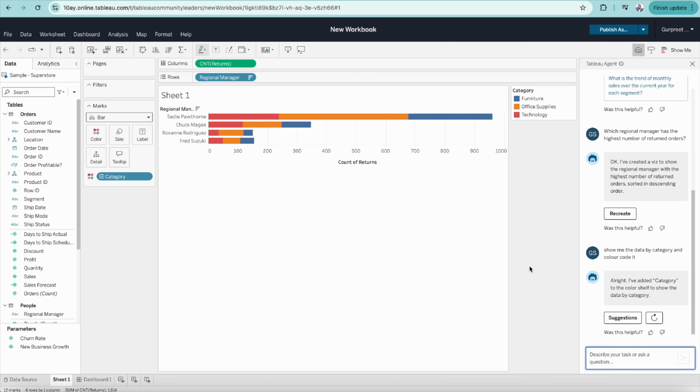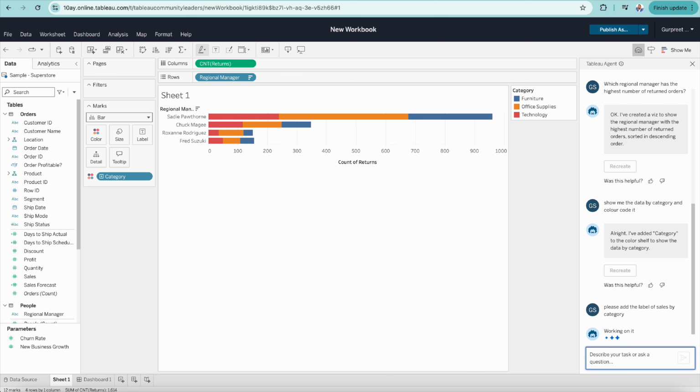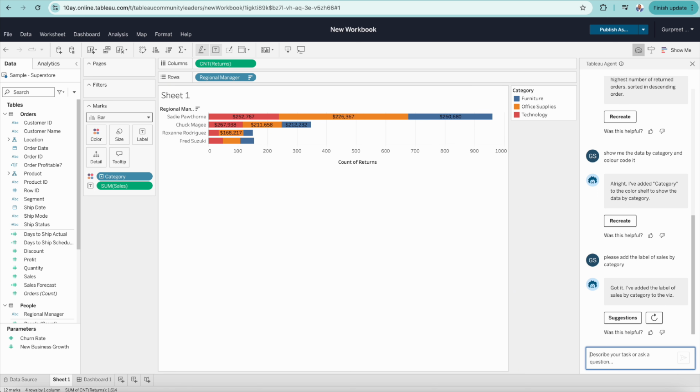And now I want to add the labels. So for example, the count of returns in furniture, office supplies, and technology, I want it to be labeled on the chart, which is currently not there. So I will simply say, please add the label of sales by category. And you will simply see here that all these labels are actually added on these individual color-coded categories. Here you go. How simple it is.